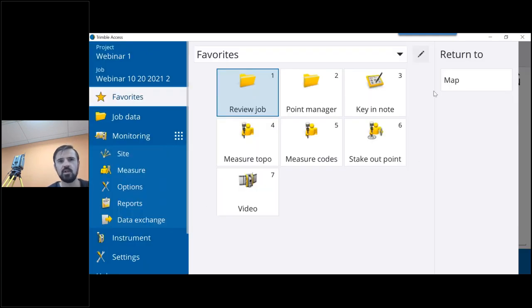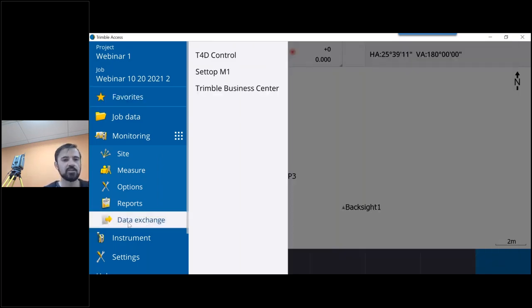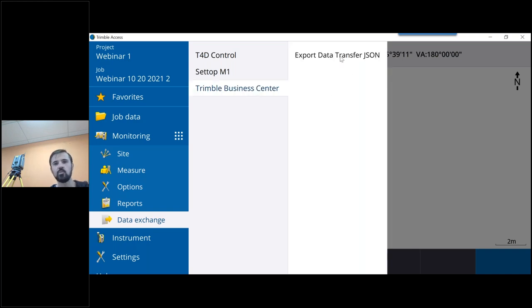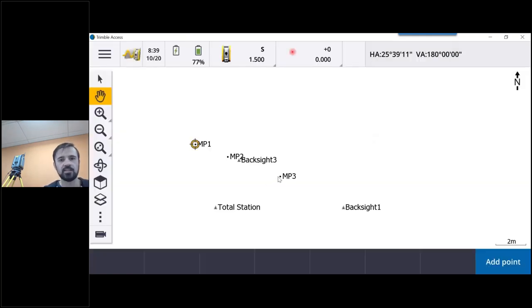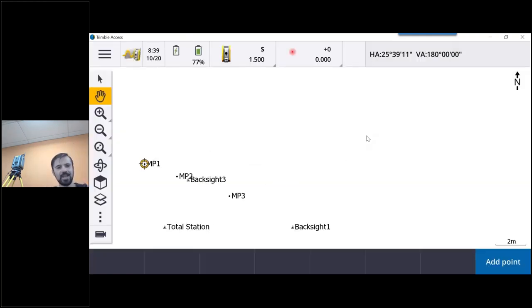Excellent. So we've measured all of our data. The last thing that we need to do is we want to export it to TBC. So under the data exchange menu, there's a Trimble Business Center option. And we were creating what's called a JSON file specifically for monitoring data. So I'm going to click that. It's going to create the JSON file. And now we're ready to go back to the office and create our reports.